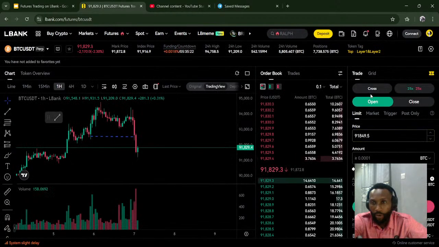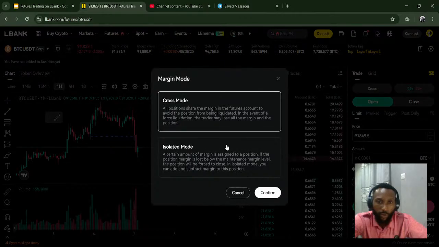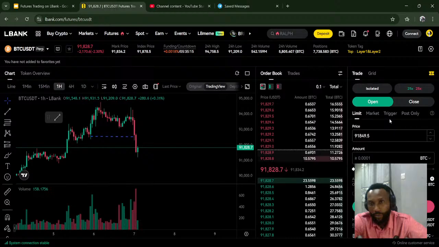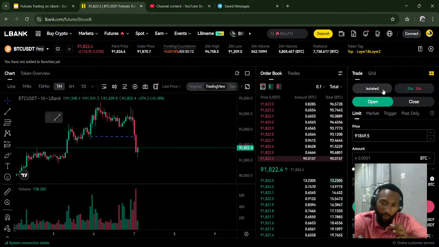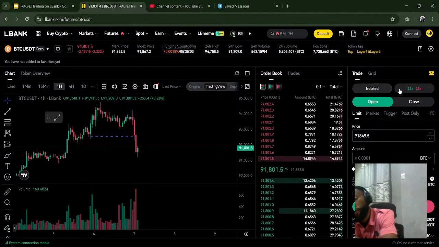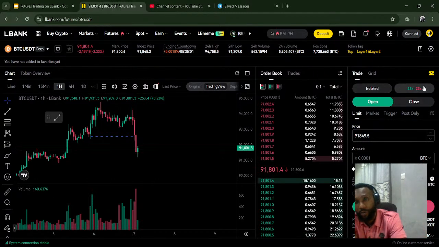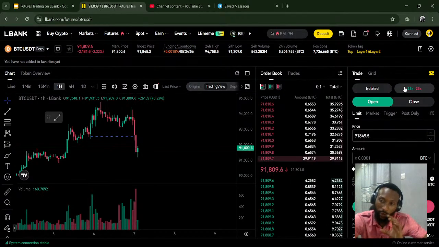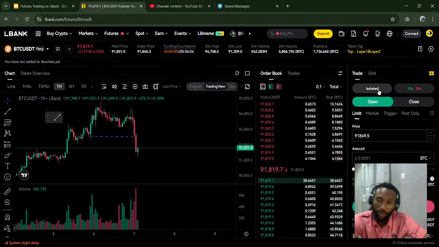But you as a beginner, just click here, click on confirm, and it shows isolated margin. So the amount you use as your margin will be locked in. Like I said, it will be locked in the vault that you now use for your trade. So if your trade goes against you and it gets liquidated, it's just that particular one that is going to be affected.